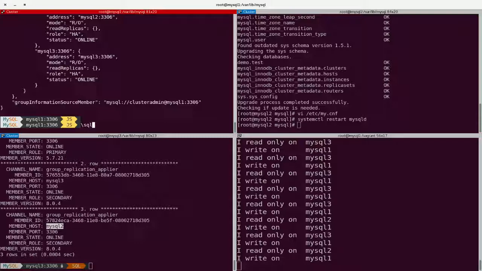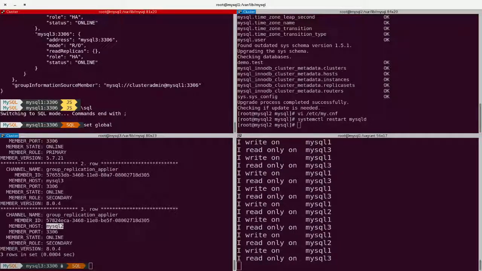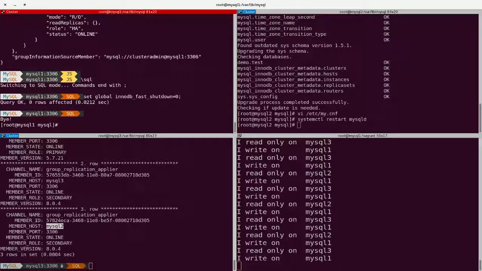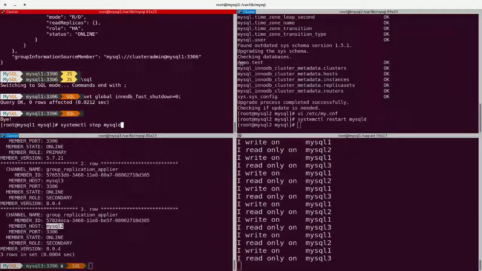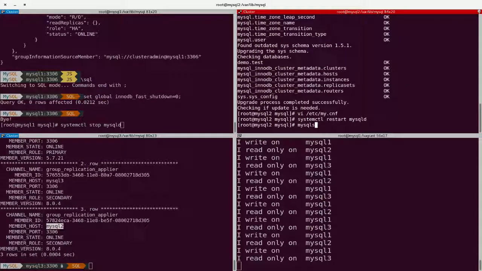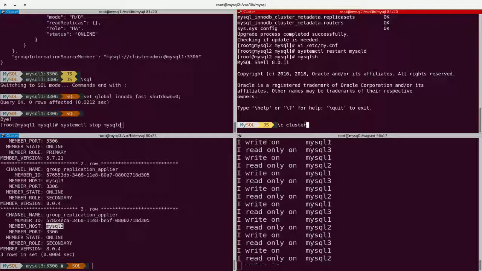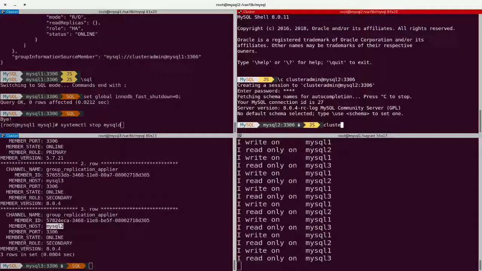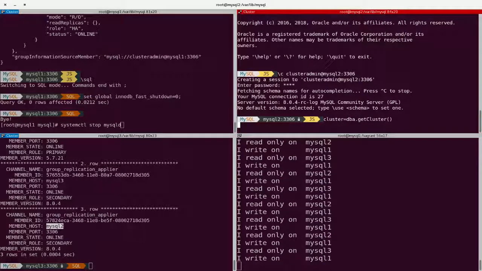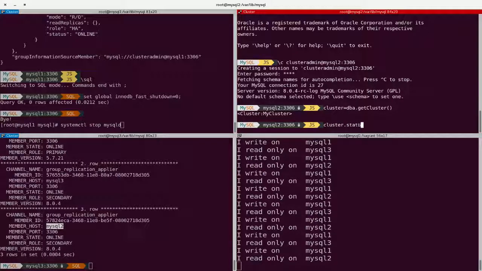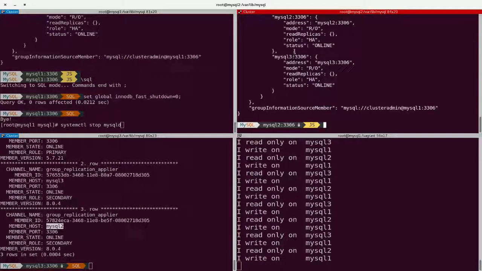We are writing on this machine, so it's always better to set InnoDB fast shutdown to zero. So we disable it. We will stop mysqld. I also want to show the status. So let's connect on MySQL 2 to show you the status. We can see now that the primary master is of course still MySQL 1, the node in read-write. We can see the application was writing on MySQL 1.